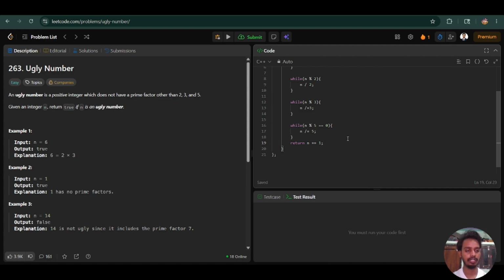Now let's understand the dry run using the official example. Here n is equal to 6. First, 6 is divisible by 2, so 6 divided by 2 is equal to 3. Now 3 is divisible by 3, so 3 divided by 3 is 1. Now the number becomes 1, so the output becomes true.